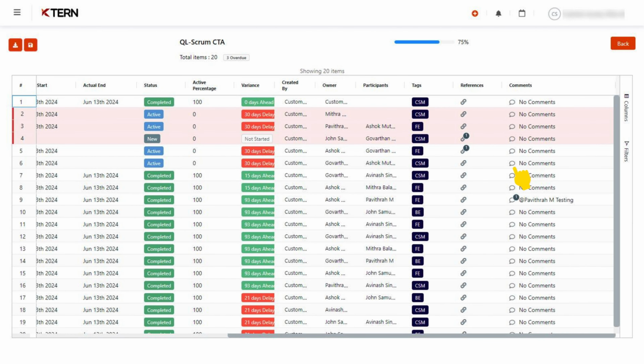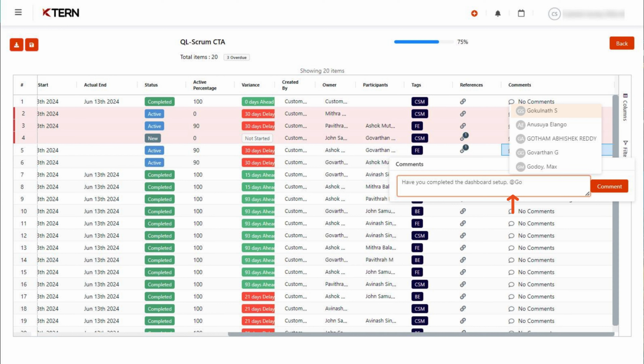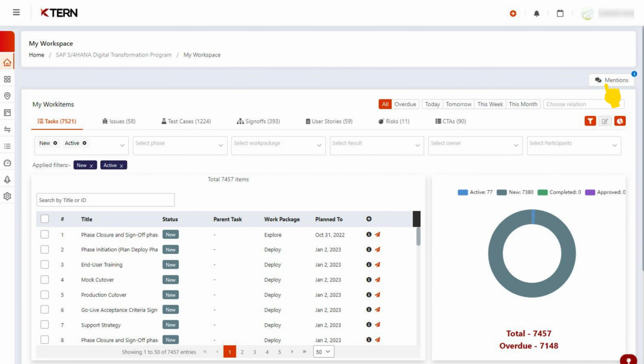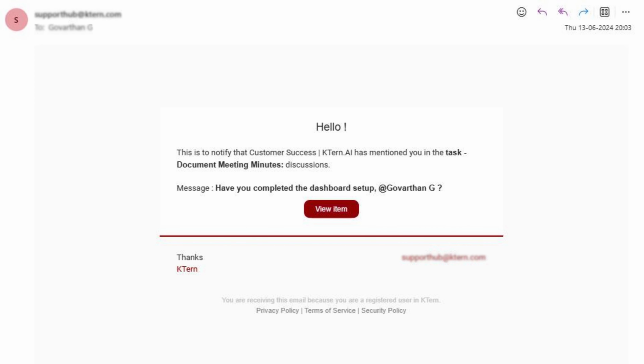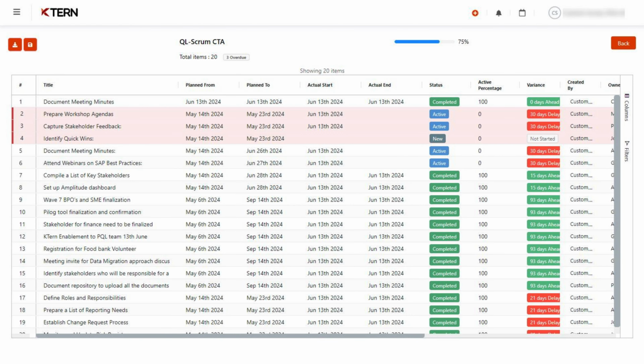Use the comments to discuss the task with your team. To tag someone, use the @ symbol followed by their username. The tagged person will be notified in My Workspace mentions, and also through mail.